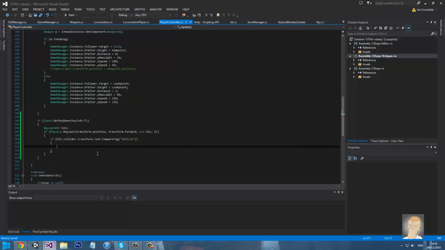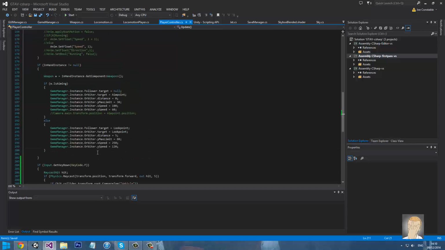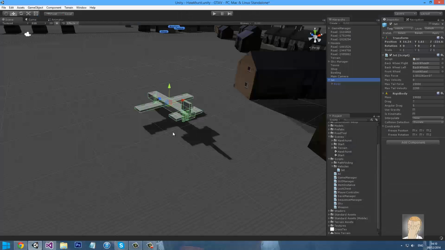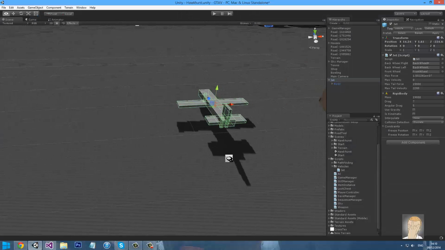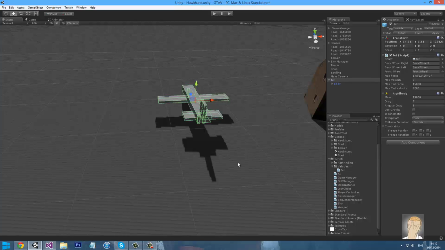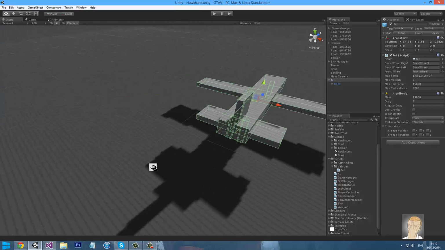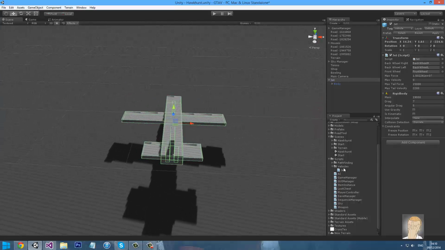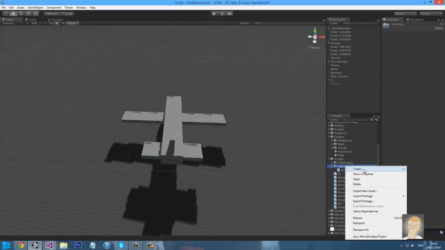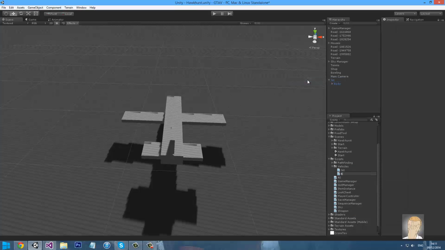Then we need to go, we might have to do some deriving here. So what we're going to do is, oh yes, we could do this. This will be a good thing to teach. Right, so in vehicles, we want to create a new C# script and name it BaseVehicle.